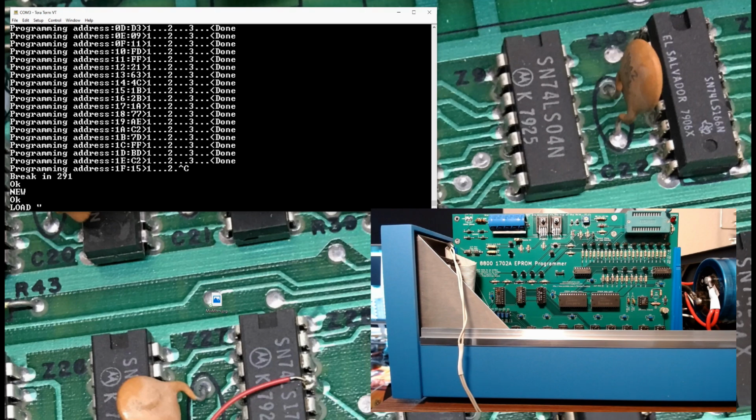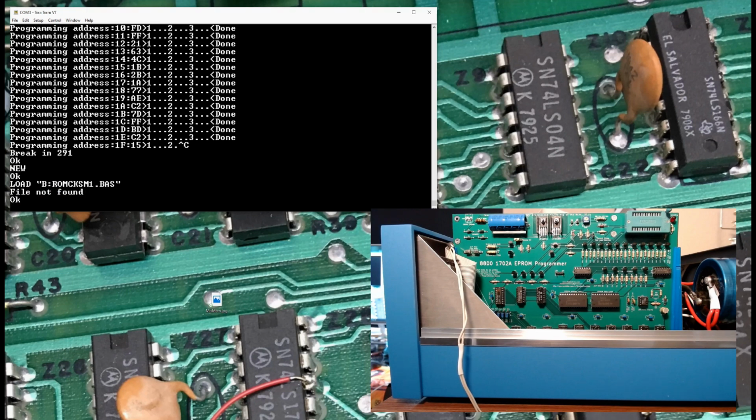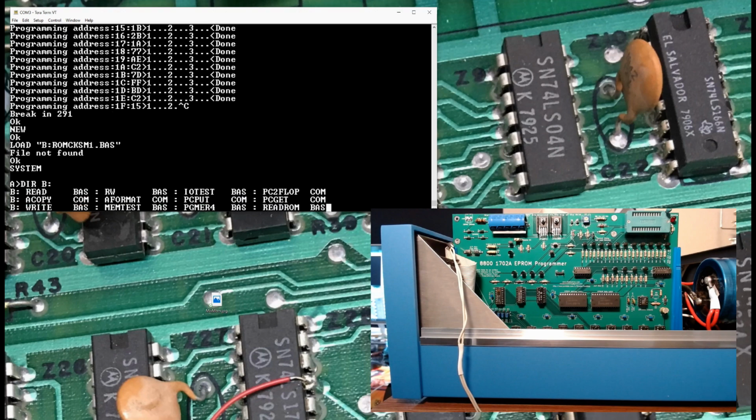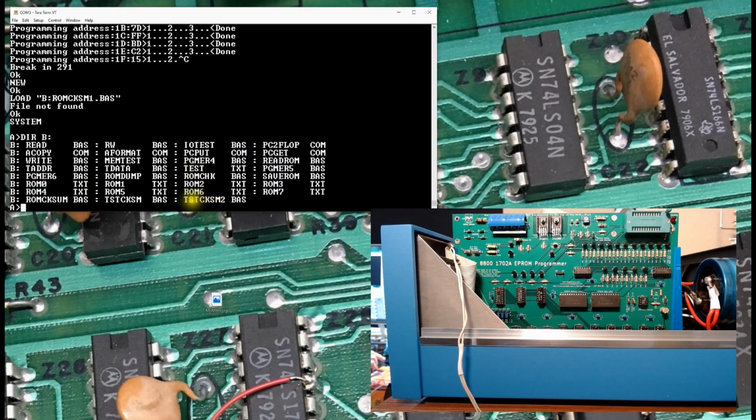load B. I think it's ROM CKSM1.basic, I hope. I don't remember now. There's probably a way to get a directory inside of BASIC. I just don't remember what it is. Test checksum 2. It's this guy right here. I'm going to load this one up. We'll talk about it for a second as well, because it's another part of this.